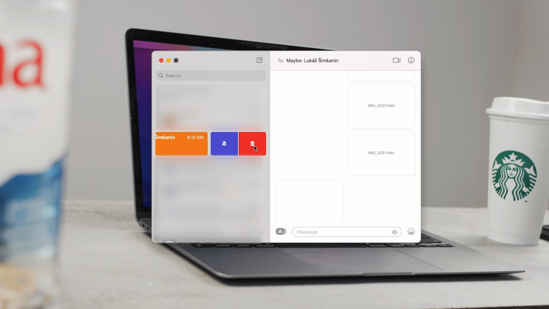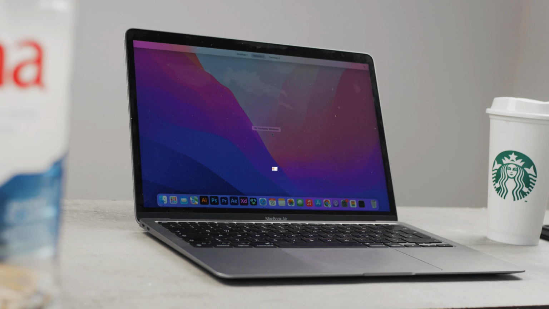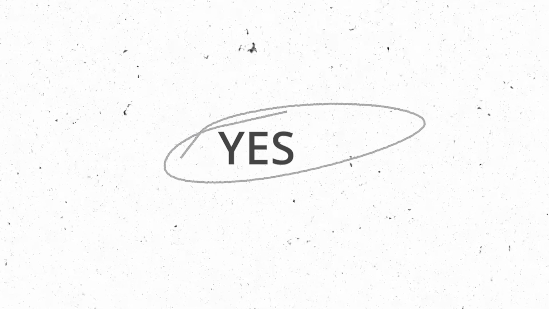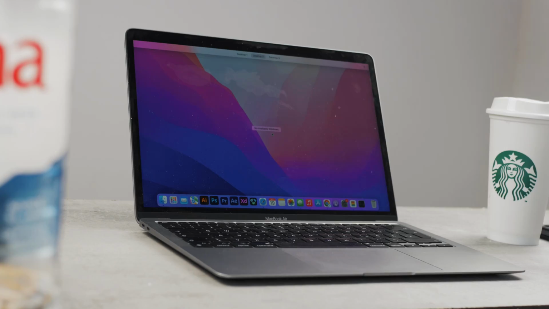And I know what you're wondering about right now. What does the deleting do? Does the other person still see the messages? And the answer is, sadly, yes. They can still see it. So you're only deleting the message for yourself.